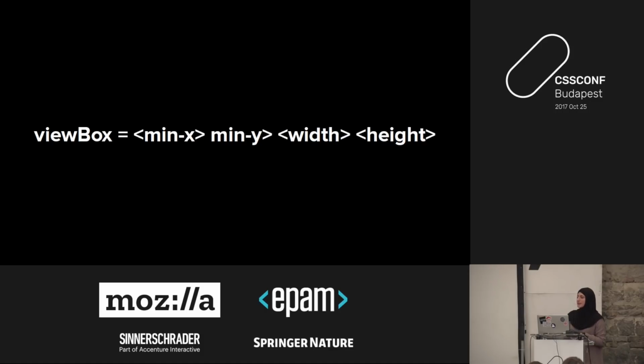Now, the viewBox takes 4 numerical values. It's made up of 4 values. The first two determine the coordinates of the top left corner of the coordinate system, so basically where the coordinate system starts. And then you have the width and the height of the coordinate system, because even though the canvas is infinite, the coordinate system has to be finite. Now, together, these values make up the coordinate system, and they are initially identical to the initial coordinate system.